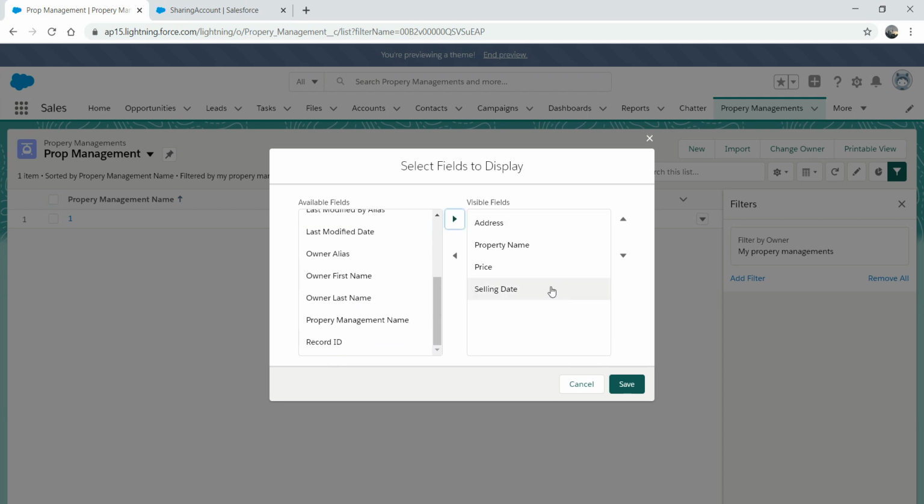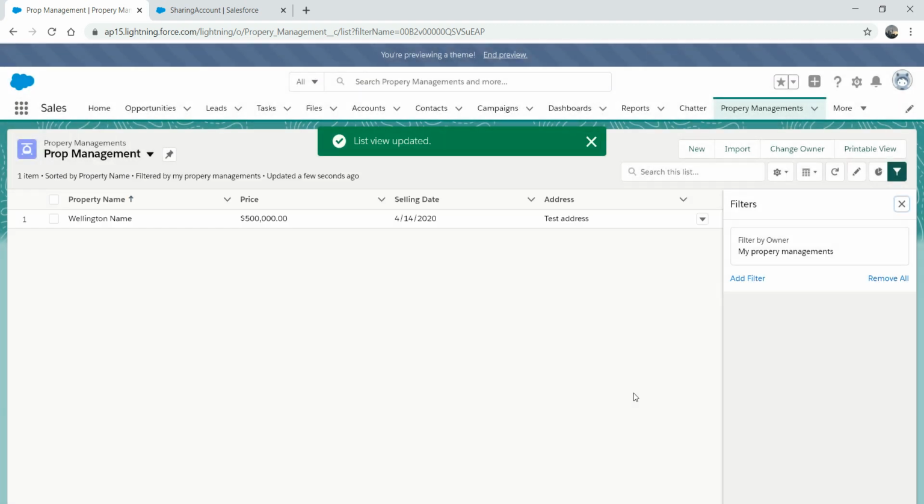Oh well, can I move this to the top? Or sorry, the property name? Sure, you can. So move it here. And can I move the address to the bottom? Yeah, sure you can. There you go. And there you go. So I have a better looking list. You know, you can customize a lot of things in Salesforce. These are customizations.